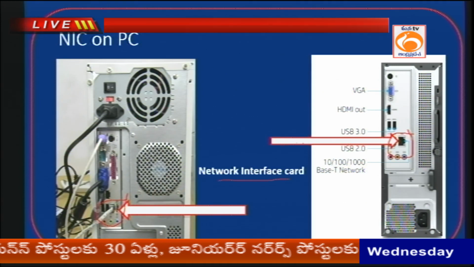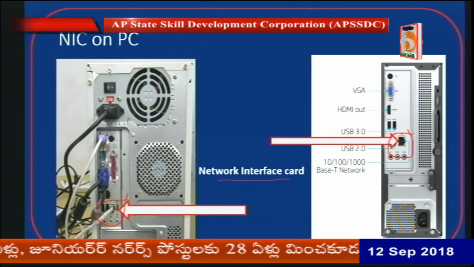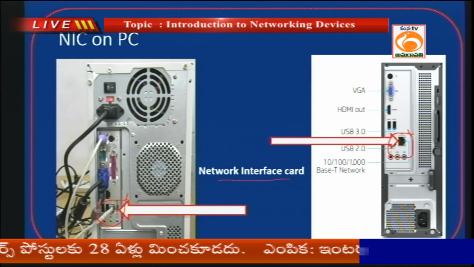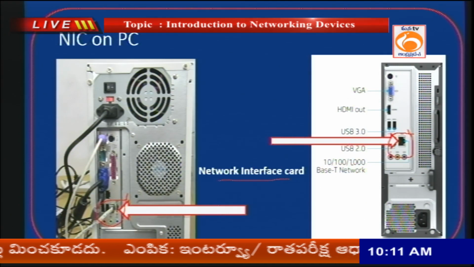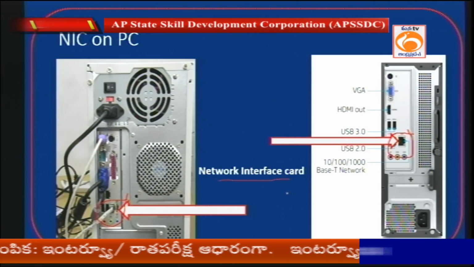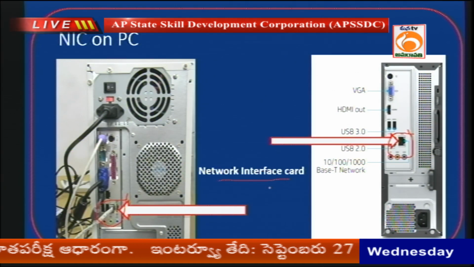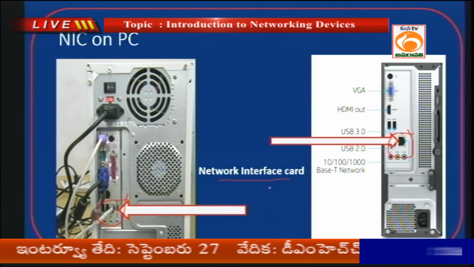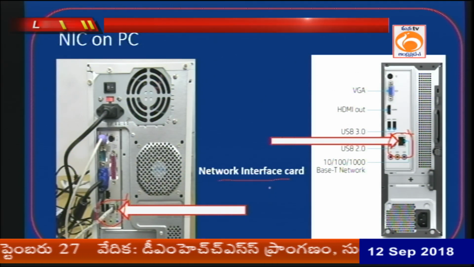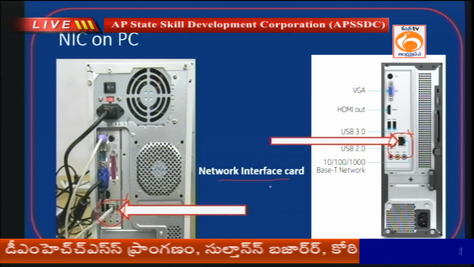What we see here is the physical network interface card. For smartphones and tablets and other devices, there will be a wireless network interface card. Wireless network interface cards are available for laptops, for smartphones as well as tablet devices.